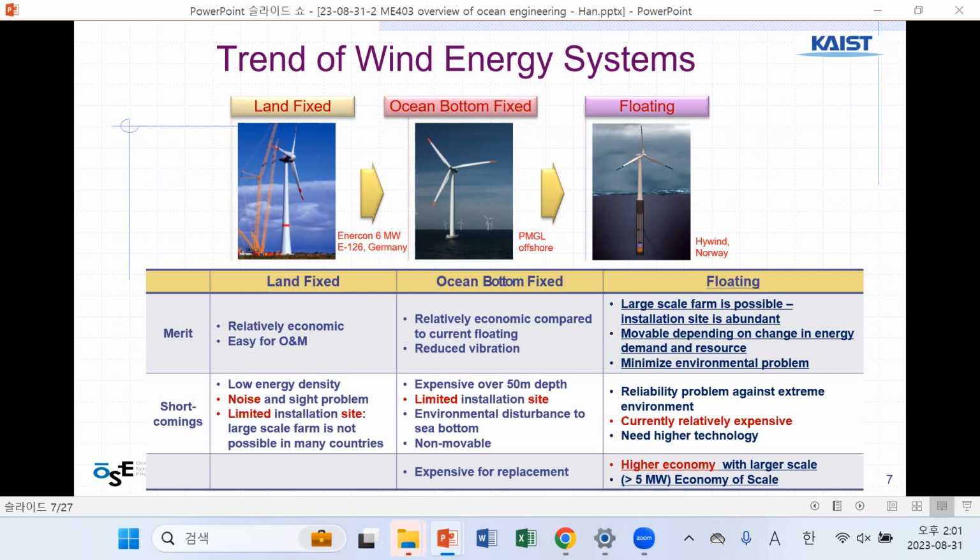So for land-fixed, the noise limits the installation site. Ocean bottom-fixed needs shallow water, which limits the installation site. And then floating one is space. But that's why they increase the size, economy of scale. 10 megawatt, more than now, 20 megawatt.